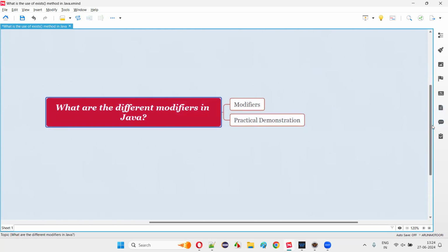There are different modifiers we have in Java, and before I list them down, what exactly are these modifiers in Java? I would like to answer that first. Modifiers can be specified before variables, methods, and classes. On specifying these modifiers before variables, methods, and classes in Java, the original behavior of these variables, methods, and classes will get modified. That's why we call them modifiers.